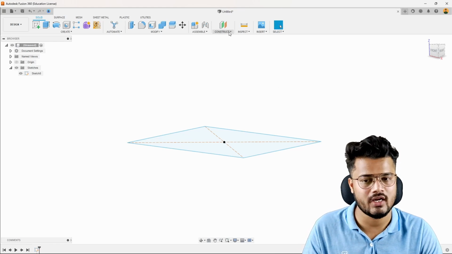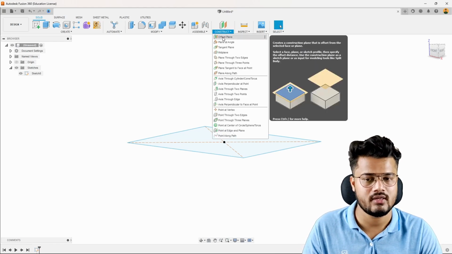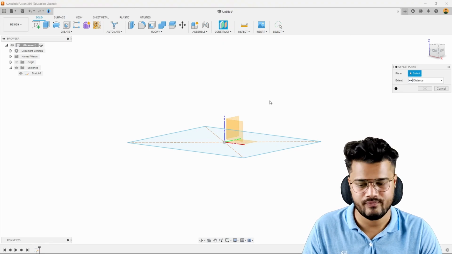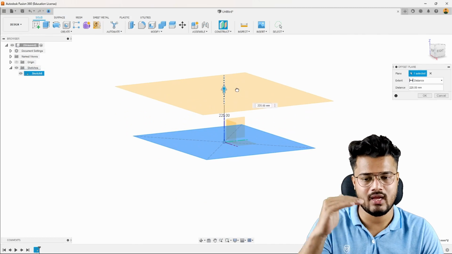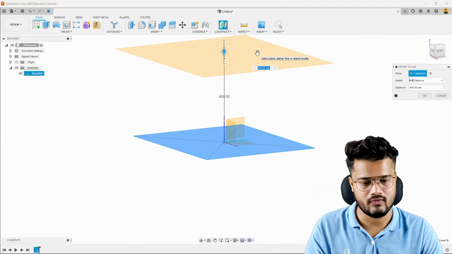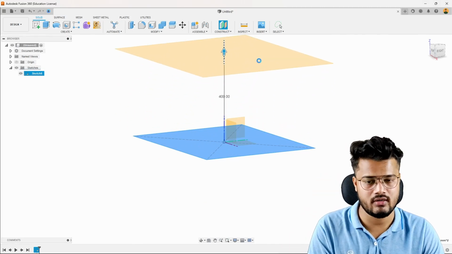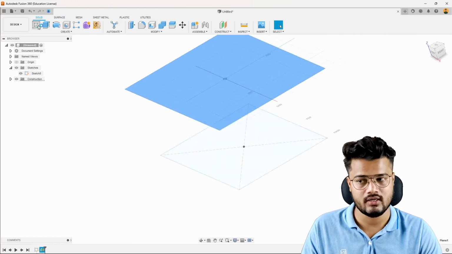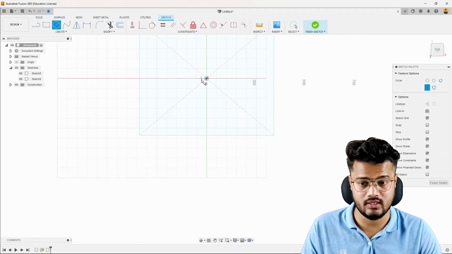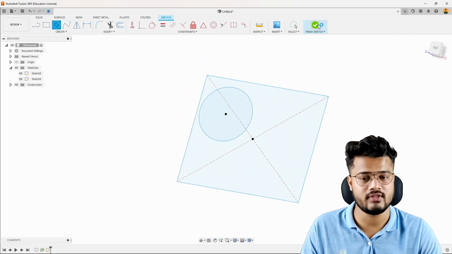So for that, we have to create a plane. Use this offset plane command. Select a plane, and you can see we can create a plane with reference to that plane. You can give a dimension, then hit enter. Now we have to create a second profile. Just select this, create a sketch. I'm going to create a circle like this, and then finish this sketch.